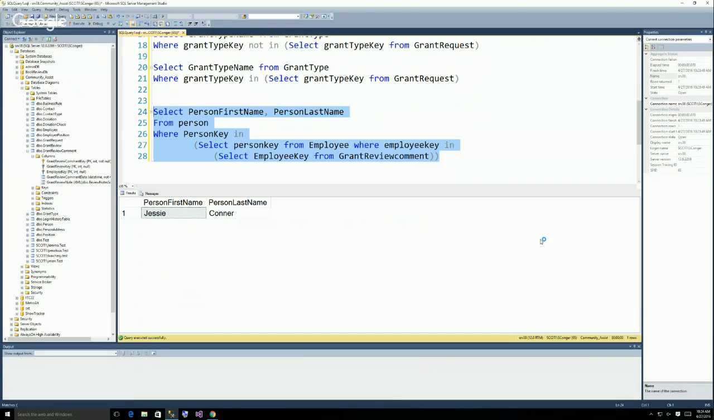Can I ask a question? Sure. So the columns or fields that you can see are only from the first two? Yeah. So I could get person key and I could get anything that's in person, but I couldn't show anything from employee or from grant review. Yeah. Ah, okay.